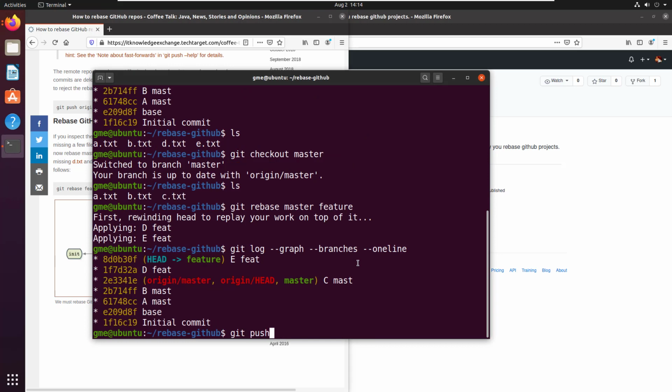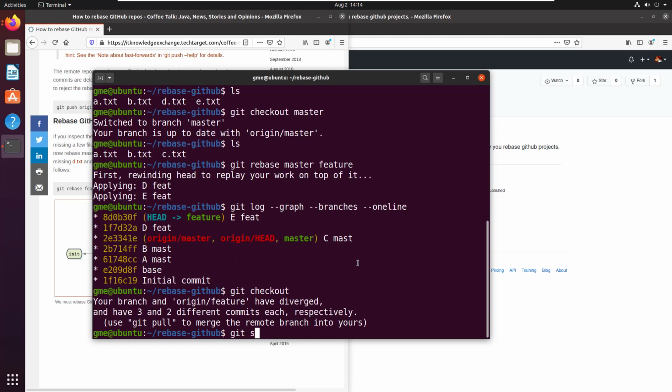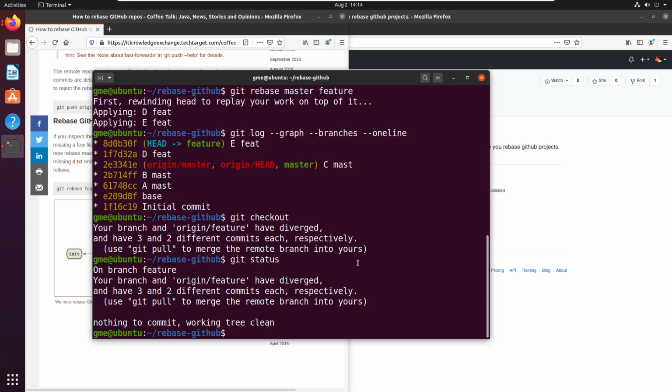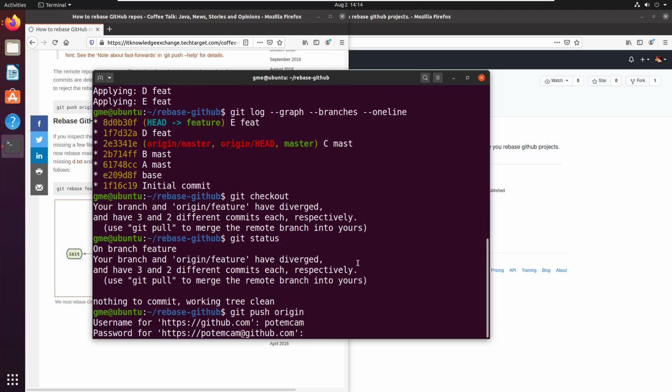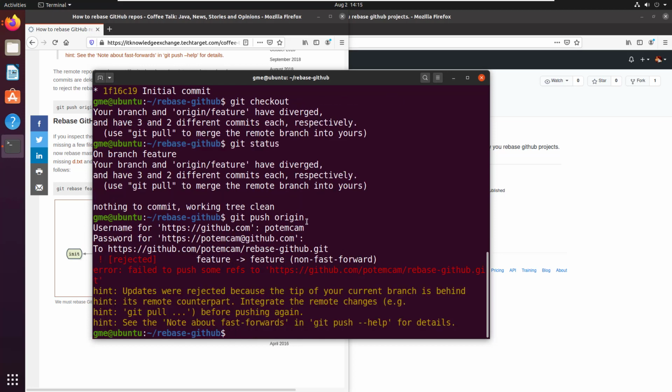Now, if I do a git push origin, first of all, which branch am I on? Git status, I meant to say. Currently on the feature branch. Okay, let's push. So git push origin. It'll ask for my credentials. Those will go through. But you'll notice that it's going to fail. It's going to reject the push.